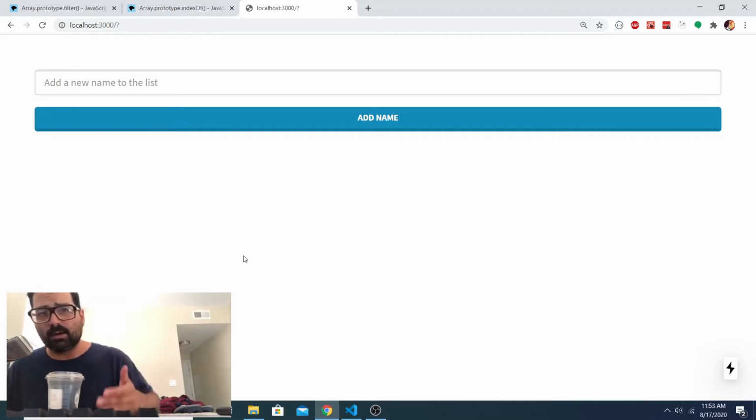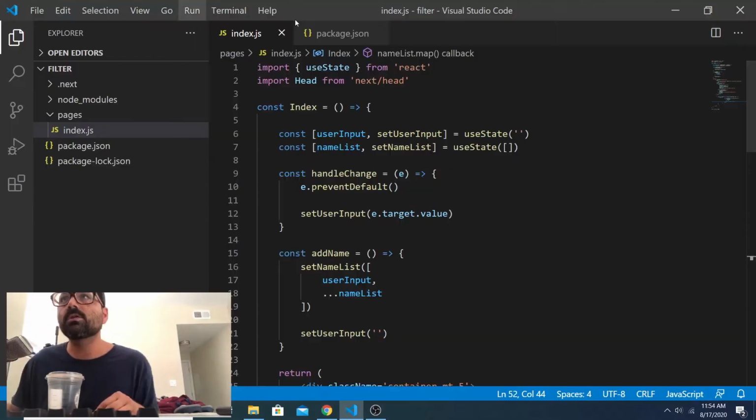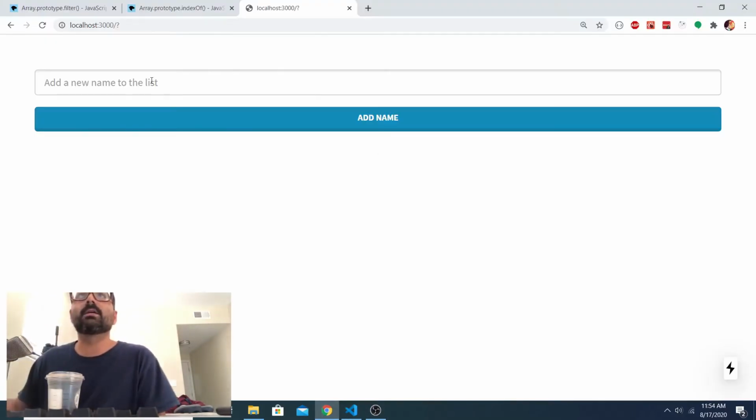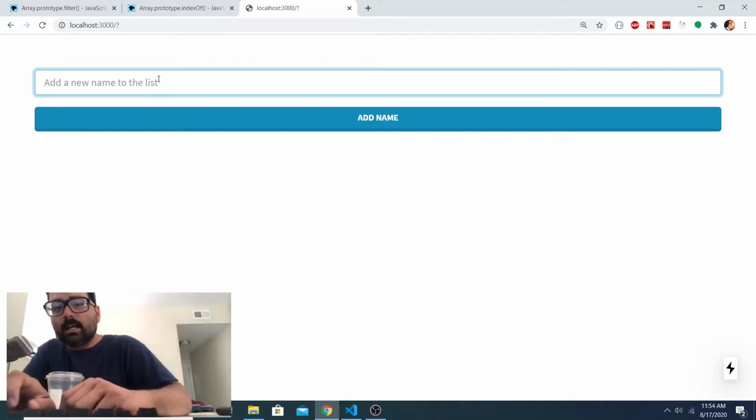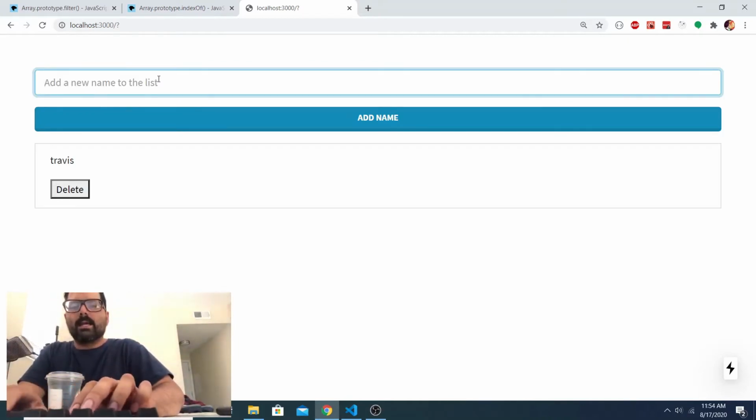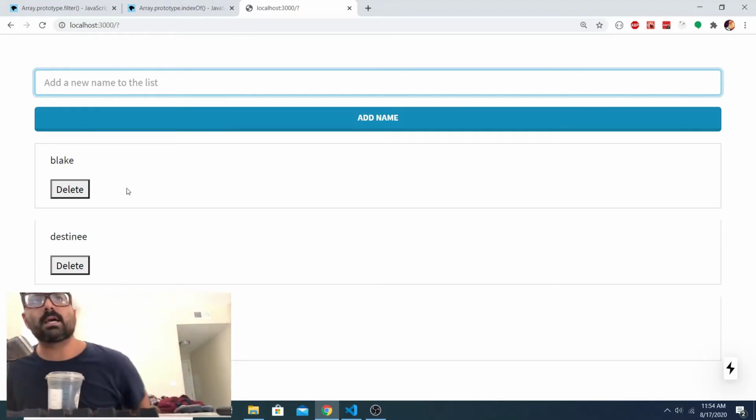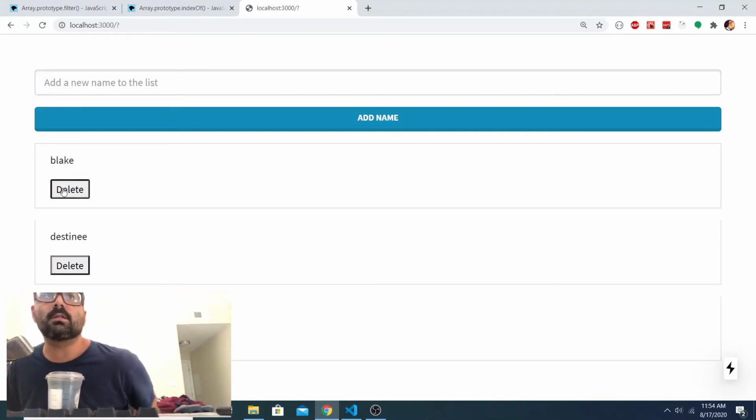And so I decided to break down that concept in a separate video. So what we have here is a project that is operational as far as adding items to it. So I can add names to my list. And each of these items has its own delete button, but you can see that the delete button does nothing. I haven't applied any functionality to it yet, and I'm going to do that using the filter method.